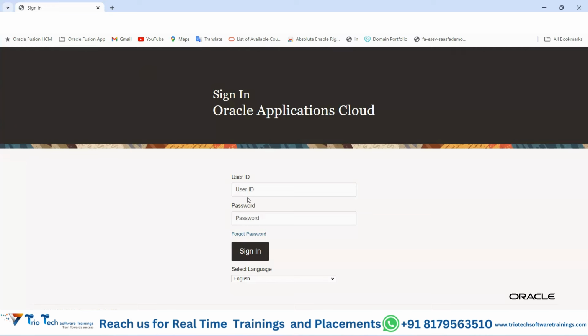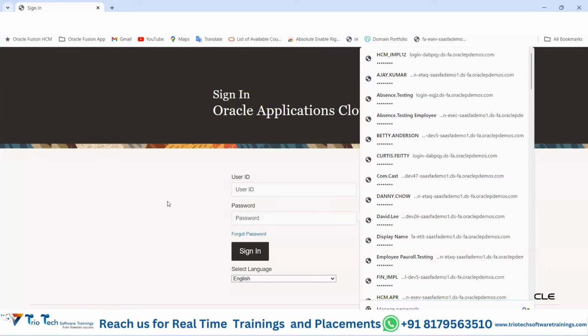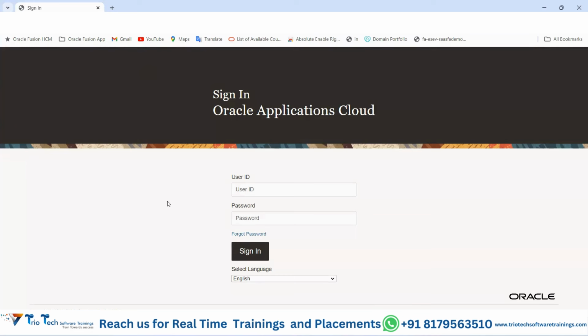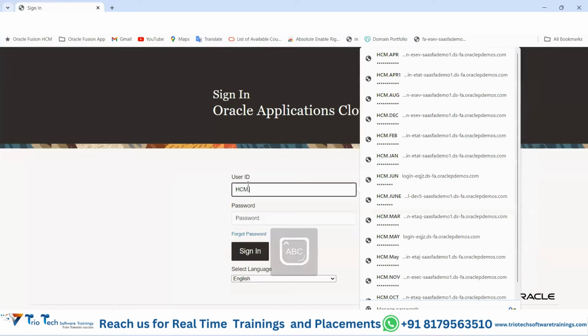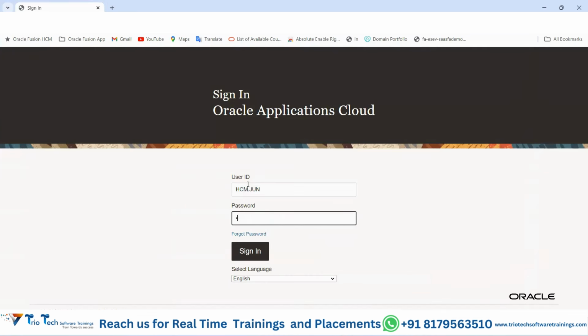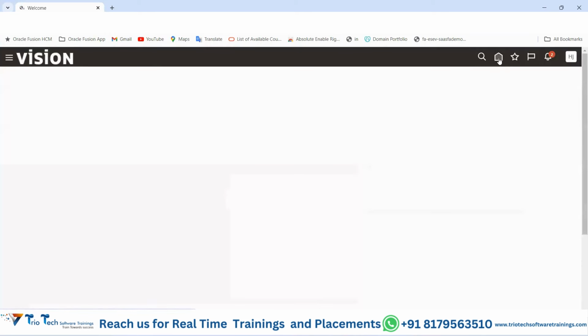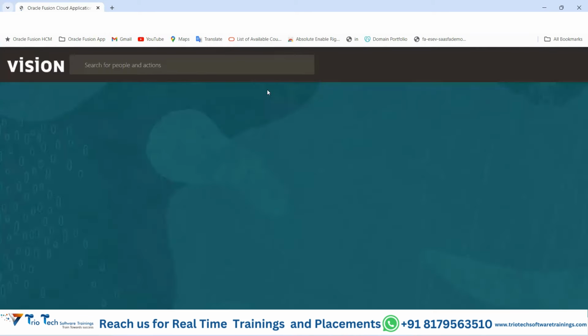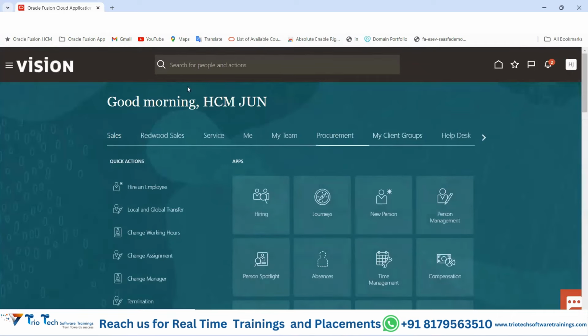If you paste that, it will ask you for the user ID and password, like how we log in to our Facebook or Instagram or LinkedIn or Gmail, in the same way. So now I'm trying to log in. Let me show you an example. My user ID, how these user IDs are created, all that we will take up in tomorrow's session. Okay. Now I passed my user ID and password. And if I click on sign in, now see, I am able to enter into the applications. This is Oracle Fusion HCM Cloud Applications.